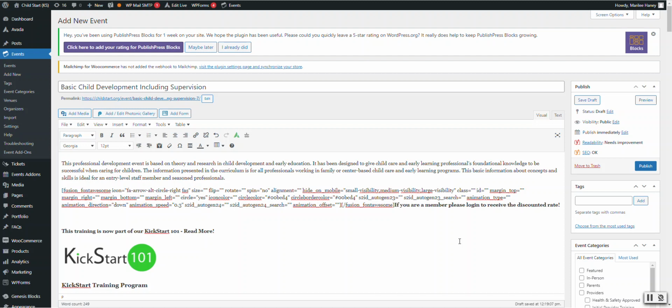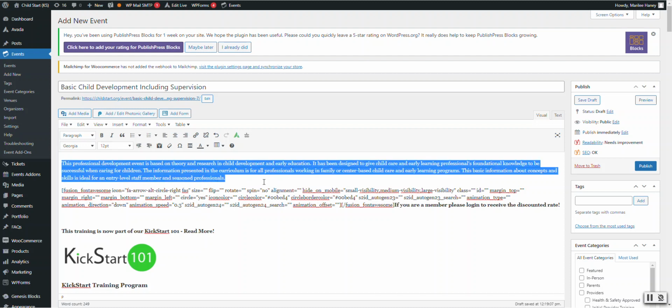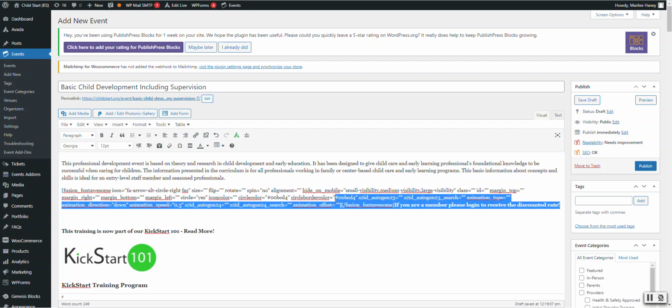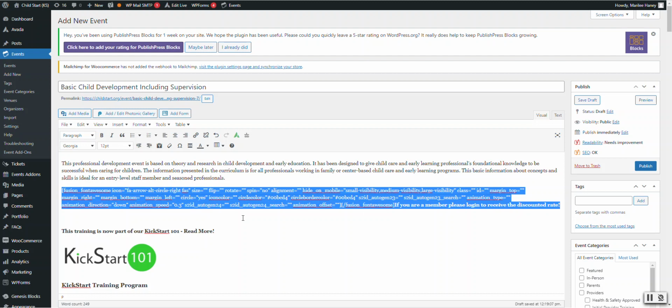Every single training that we put on here will always have the description. This description is found in Salesforce. Also, every single one will have all this confusing language here, from, I don't know why it's not highlighting, from here all the way to here. What this does is it creates a button to remind people to log in to get a discounted rate if they are a member. So we make sure that that is included on all trainings.